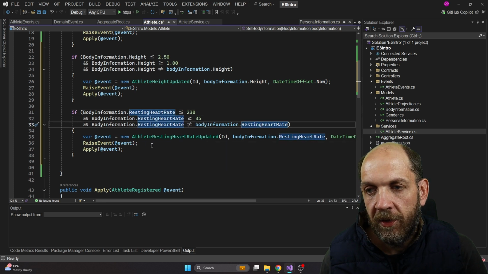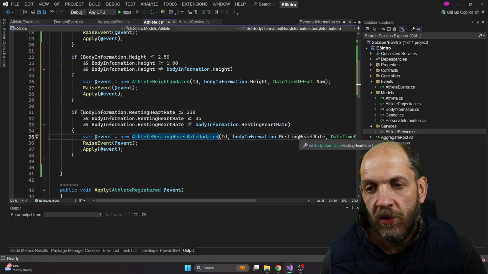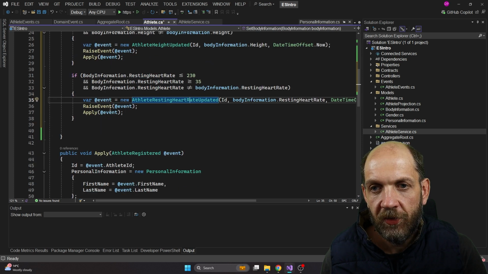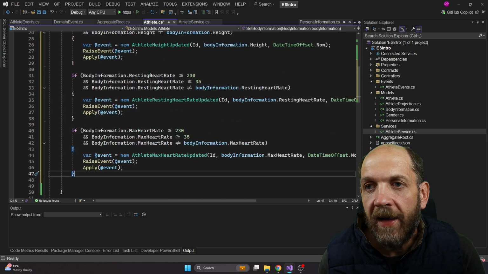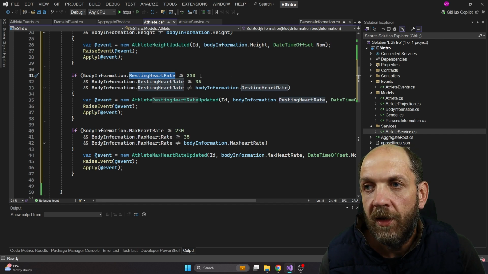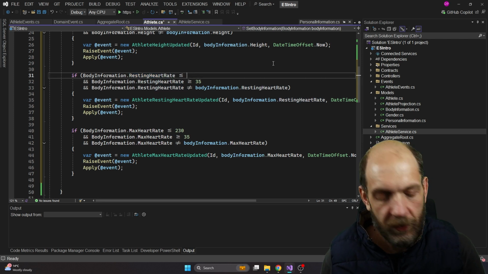And if the athlete resting heart rate updated, then we just do this. So everything should be fine. Raise the event and apply the event. Now let's see for the next one. Actually, that's the resting heart rate. So the resting heart rate should have values like this one.